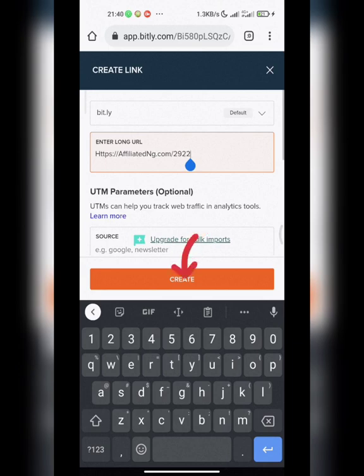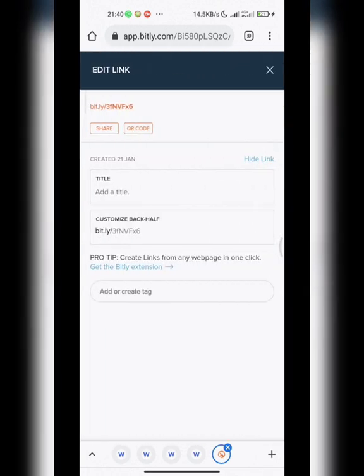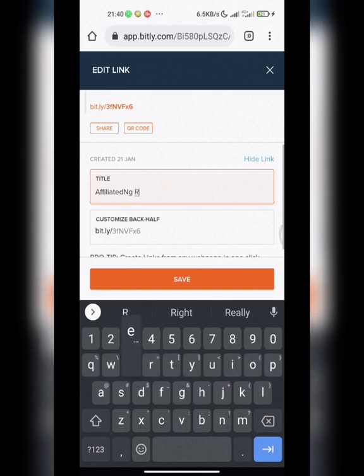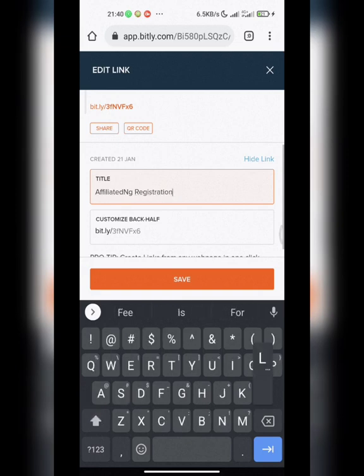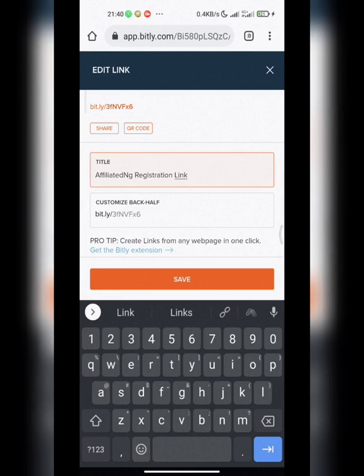So I'll click on create, that create button. Now it has created it for me, so I can write a title. I can say affiliatedng registration link. This is what I'm saying, you can customize it.